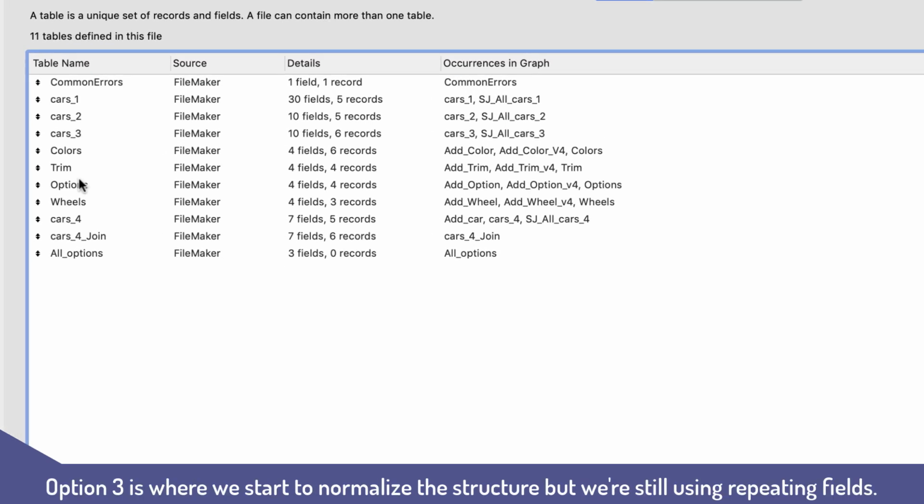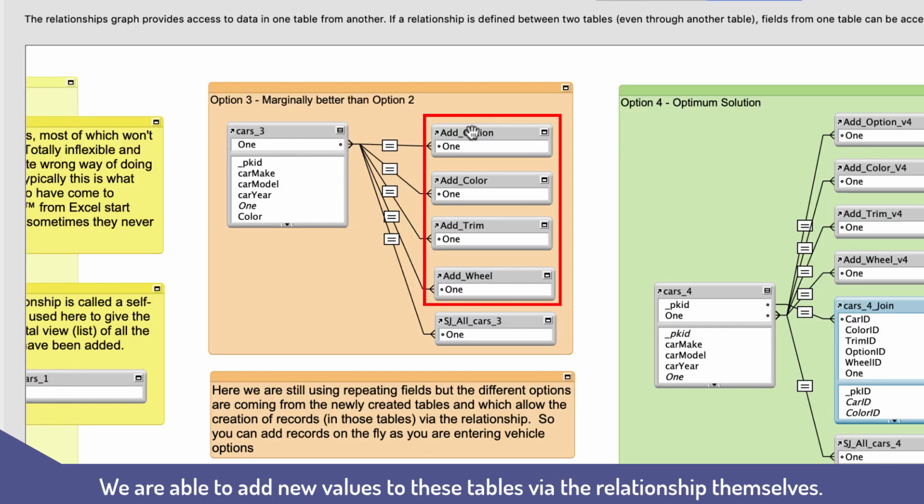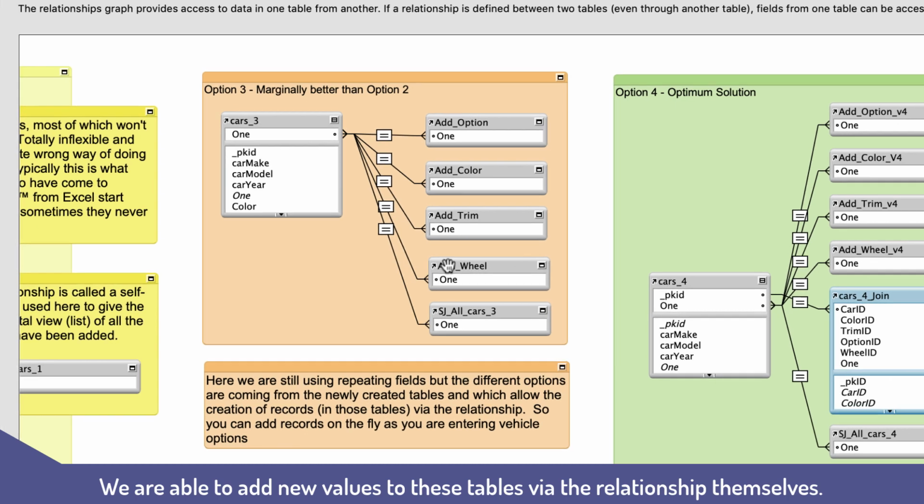In option 3, we've added a table for colors, a table for trim, a table for options, and a table for wheels. And we're going to enter the values, the different options for each of these options themselves, into the table so that they are permanently stored. And in the relationships graph, we can simply add new records to our data as we're working with the car. So we can just dynamically add new values.